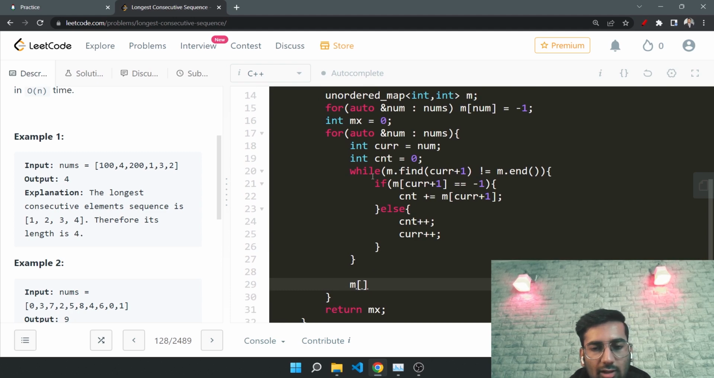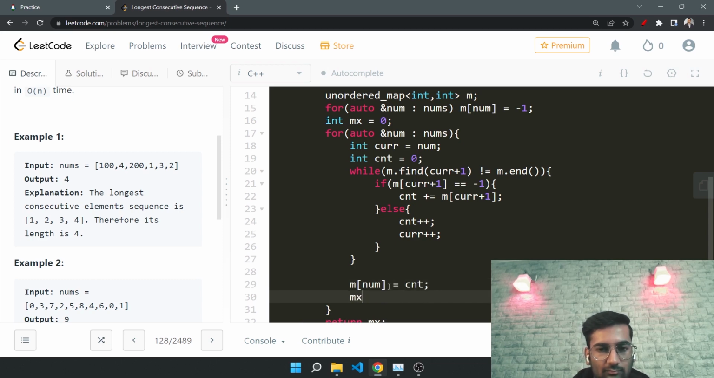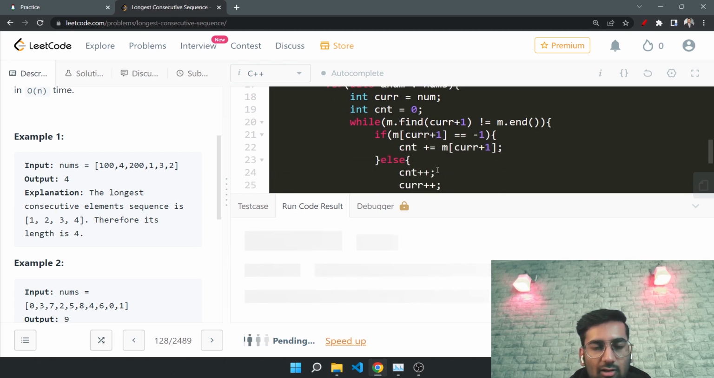So we have to set it against the num. That's why I told you we can't change this. We just store it in a temporary variable because we are changing it here, as you can see, current++. We have to store the count, and we have to update our max as the max of count and this. Yeah, let's check if there is a problem or not.